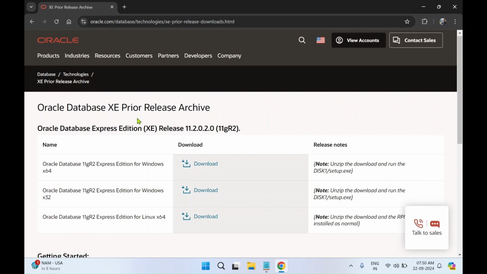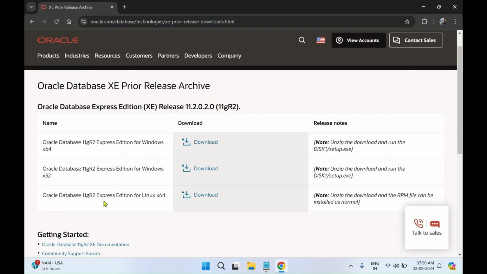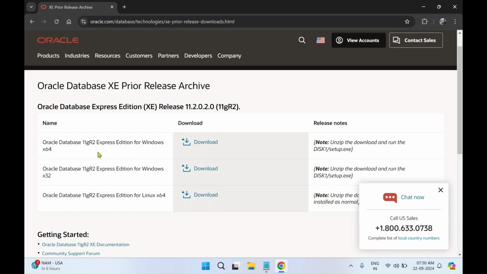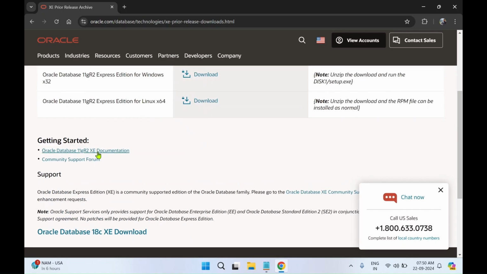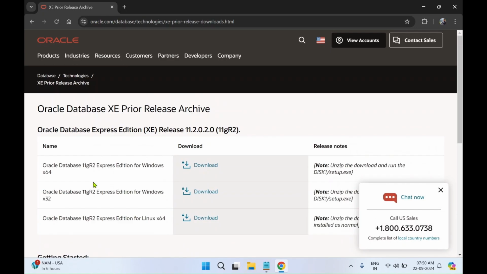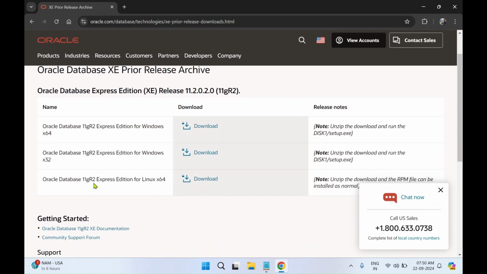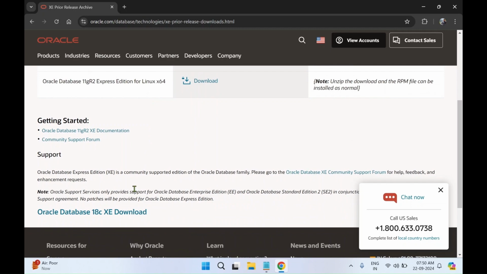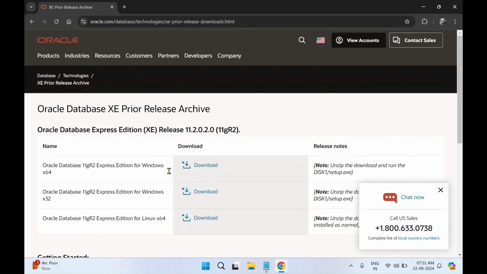On this page you can find all the previous versions of Oracle XE, like 11g R2 Express Edition. They are still in use. If you want to use or install a previous edition, you can go for it. Over here there are three setups: Windows 64-bit, 32-bit and Linux 64-bit. You can also download Oracle Database 18c Express Edition. But in today's lab we are going to install the latest version.